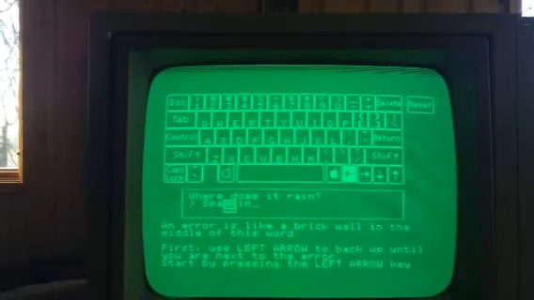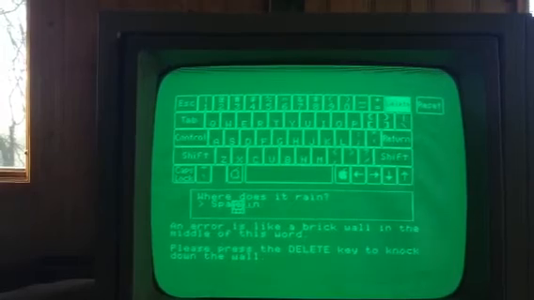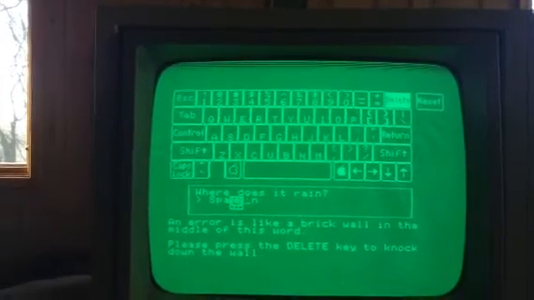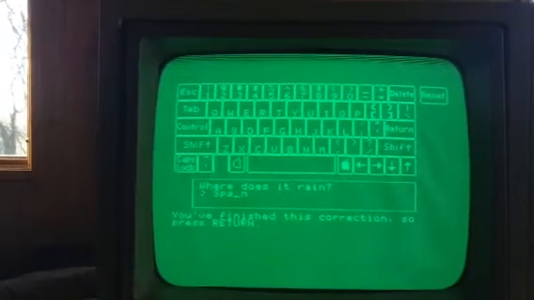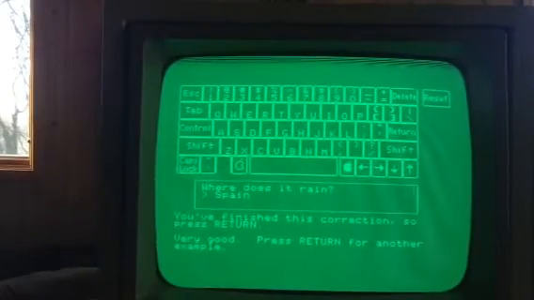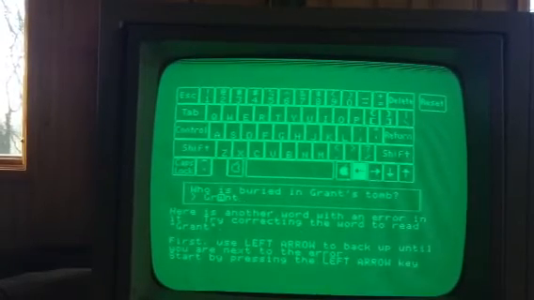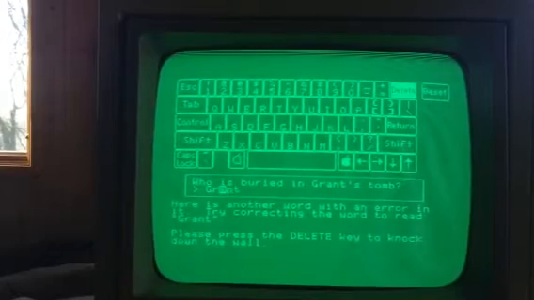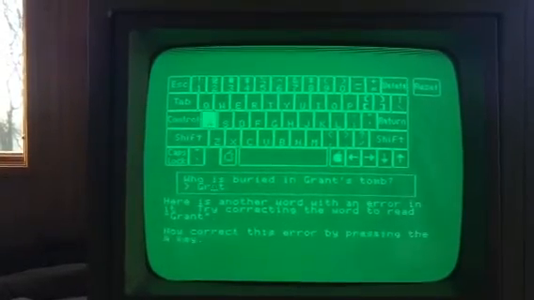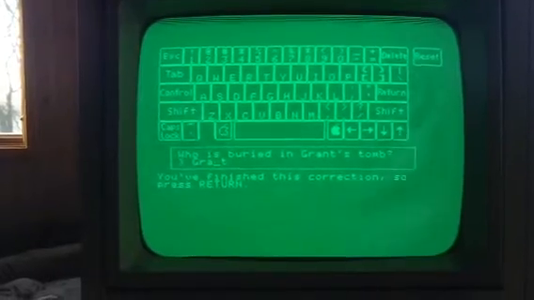Where does it rain? Now delete and return. Very good. Who is buried in Grant's tomb? Arrow key, delete, and A. Return.